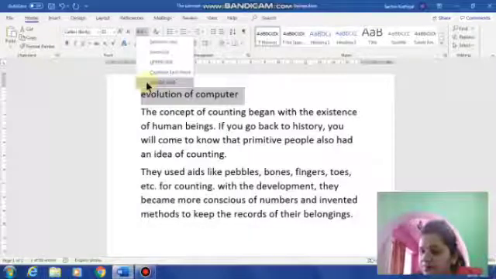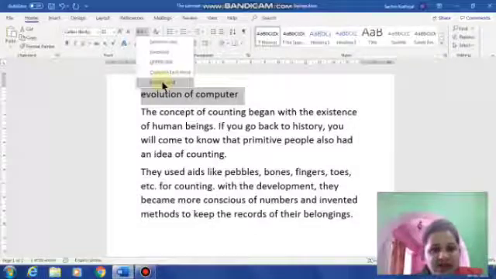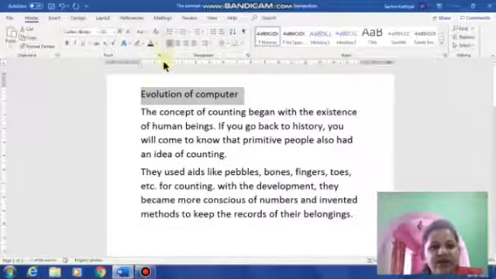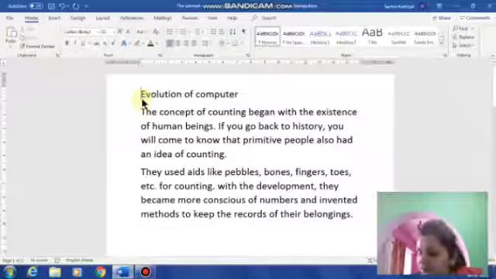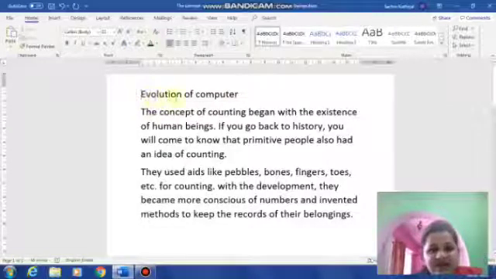Now this is sentence case, the second one is lowercase, then uppercase, capitalize each word, and toggle case. So let us use this sentence case first. I have selected the text already. Now click on this sentence case option. What it does is capitalize the first letter of every sentence. See, this is the sentence over here, evolution of computer. Here it capitalizes the first letter, that is E from here.